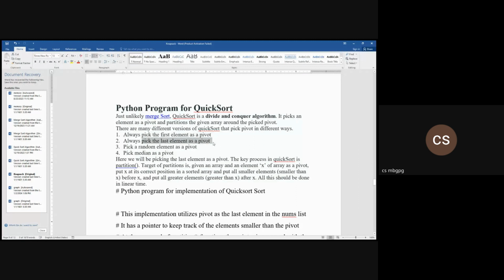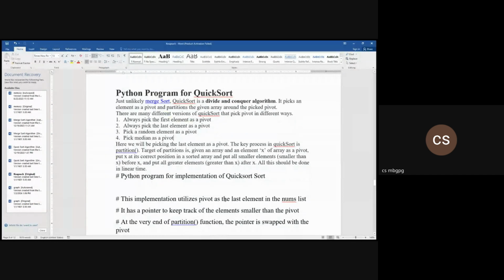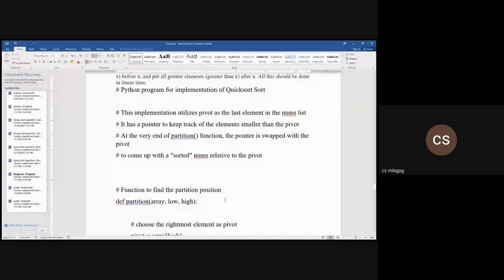In this case also the complexity will be n square. If I take a random pivot, then the average case is also order of n square. If I pick the median every time, then the complexity of our quicksort will be n log n. That is the complexity analysis of this algorithm.